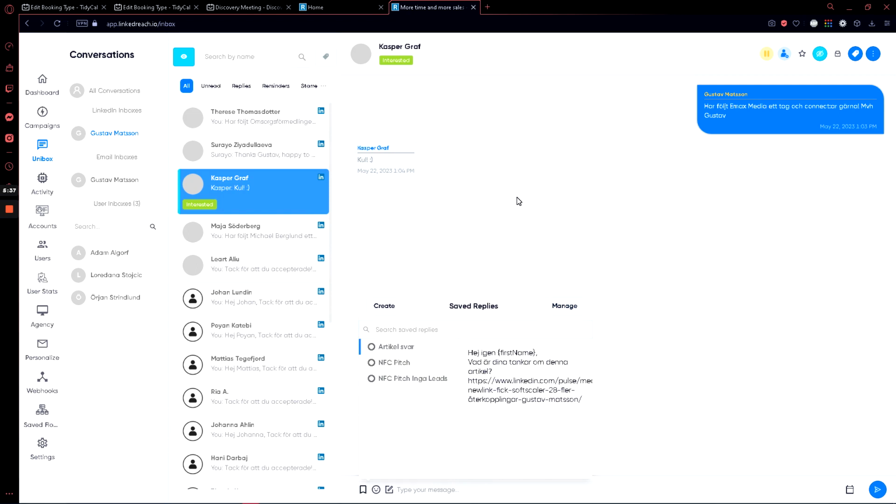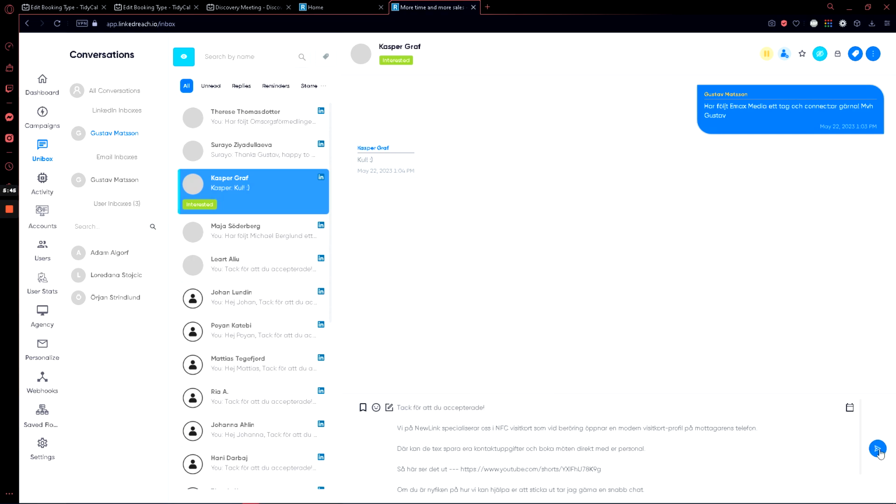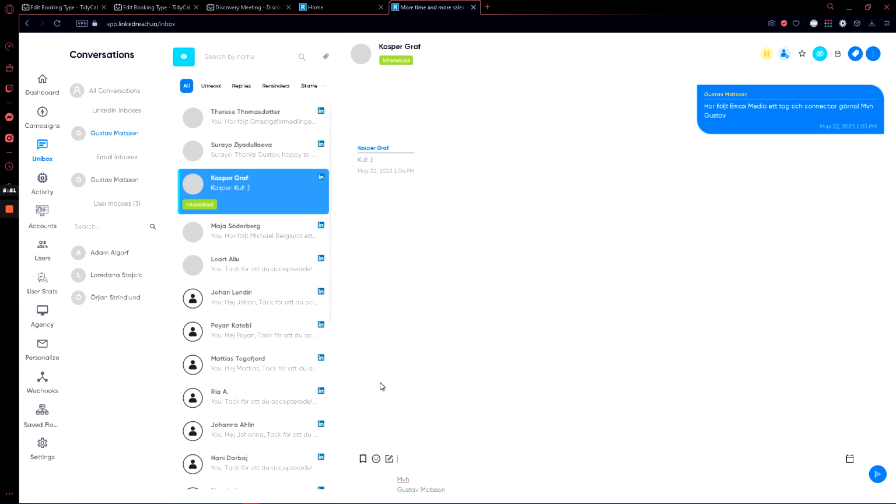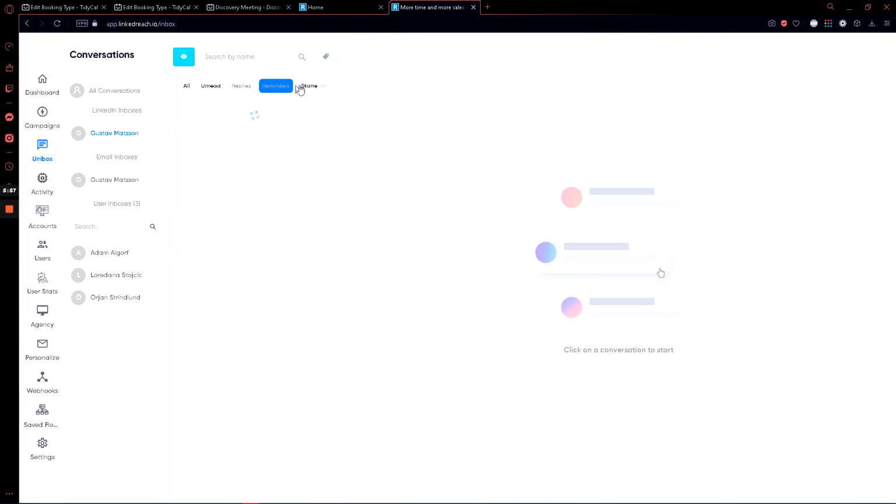So for example, if they ask, okay, how long has your company existed? You can just create a predetermined reply and automatically send that out. Or just press this. And that's just, oh, I love that feature so much. It saves so much time. Here you can filter by unread, replies, reminders, starred, etc., all archived.